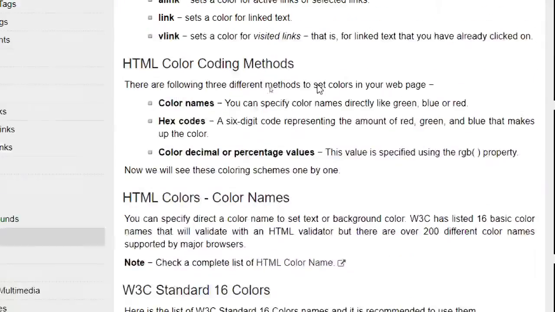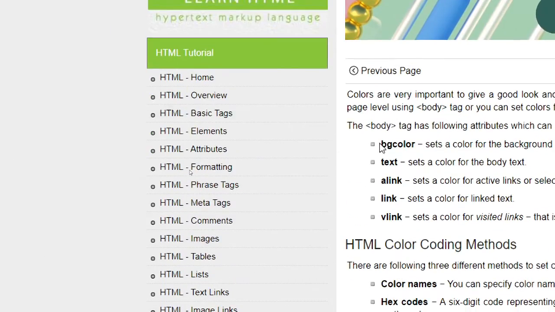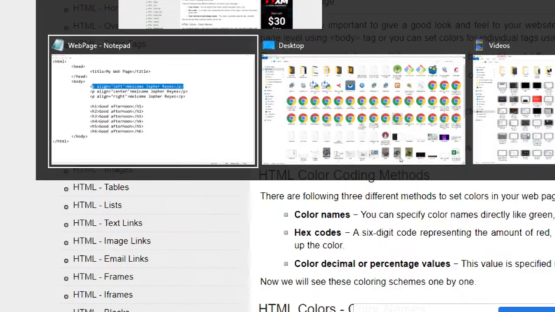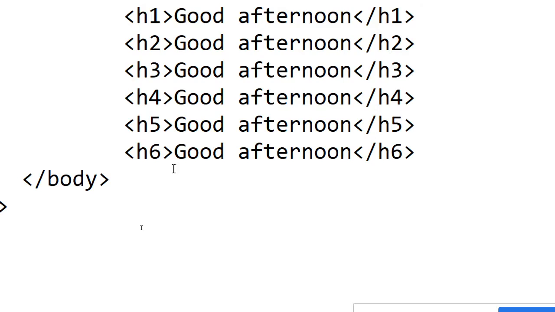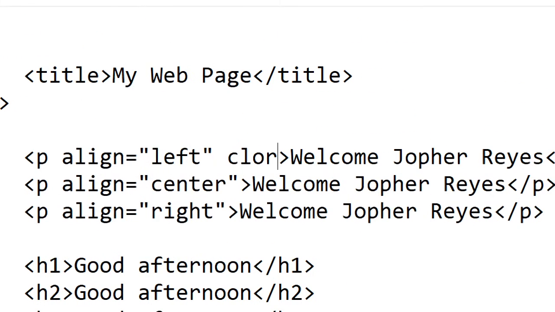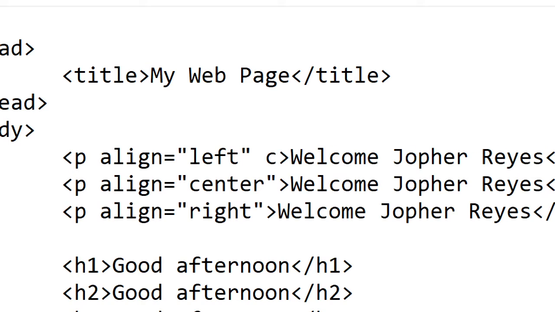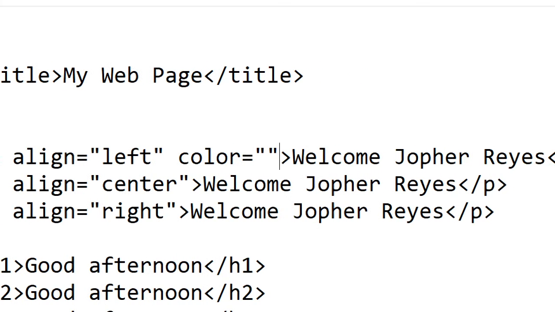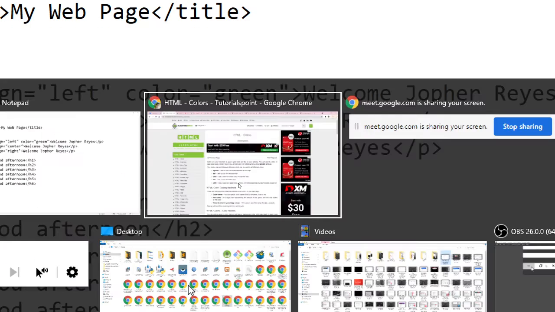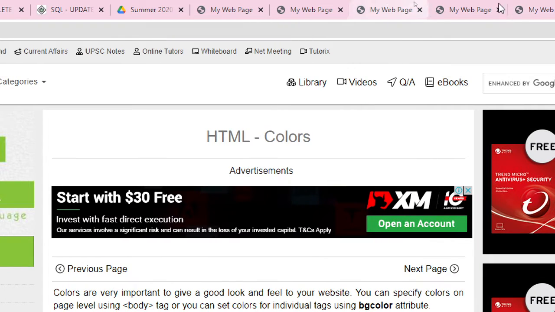Okay, so let me try it in my web page first. P align left, then for example, color is equal to green. Okay, so let me check. Wait, let me check first.